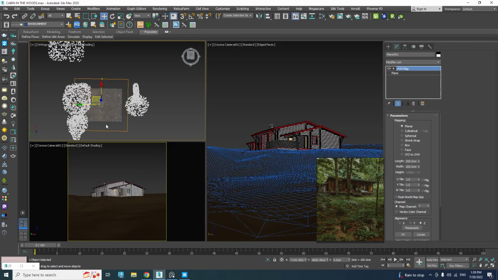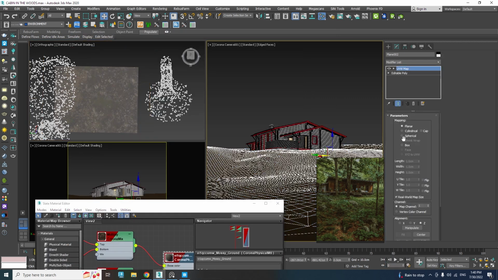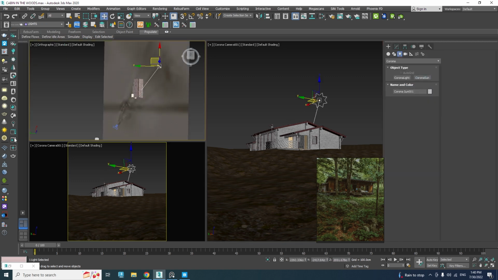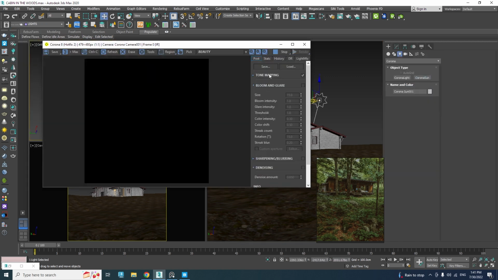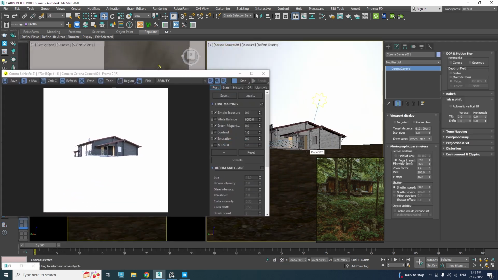Then I just applied the material that I've downloaded from Bridge to my ground, gave it a UVW modifier, and my base ground was basically ready. And just to see if it looks good or not, I had to have a light source in the scene, so I just simply used the VRay sun and sky, and it was looking good for now.